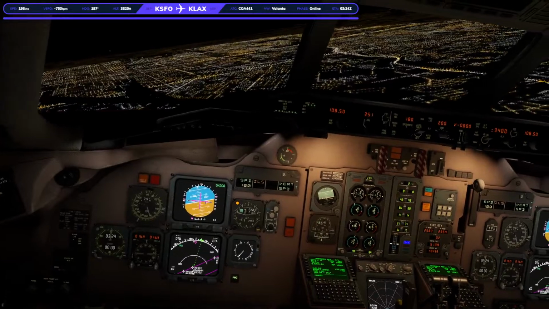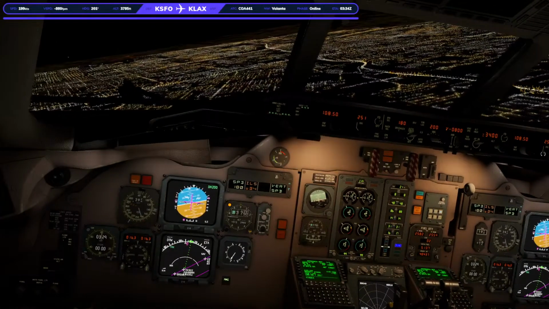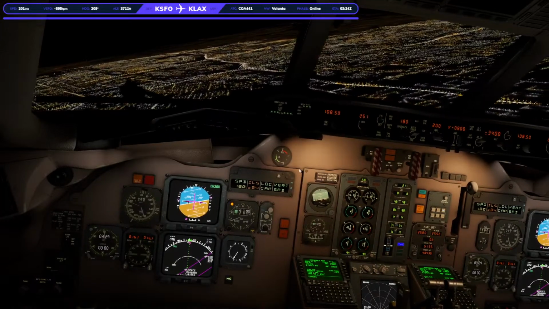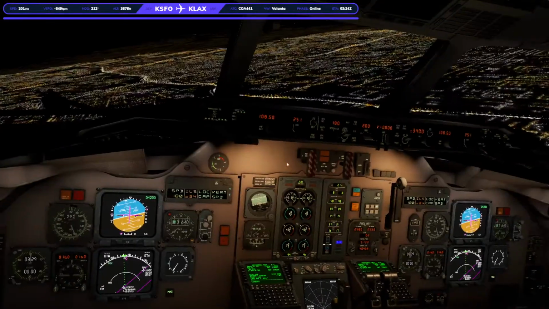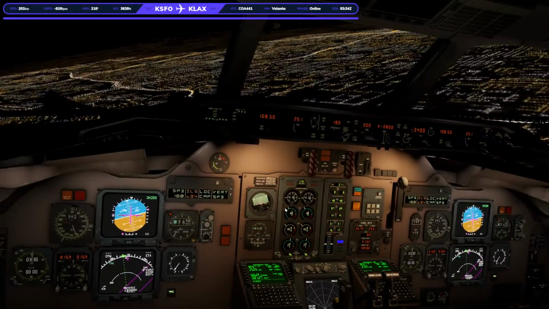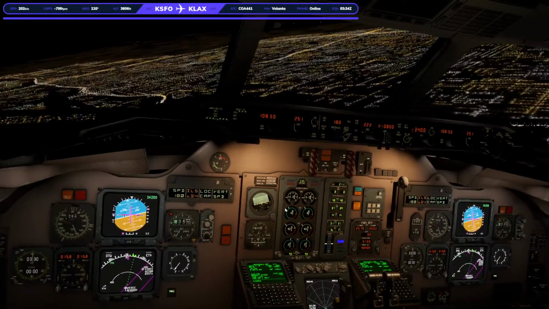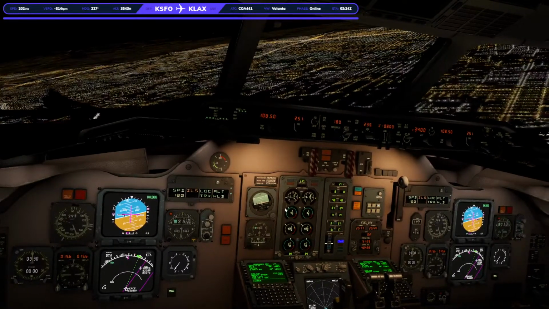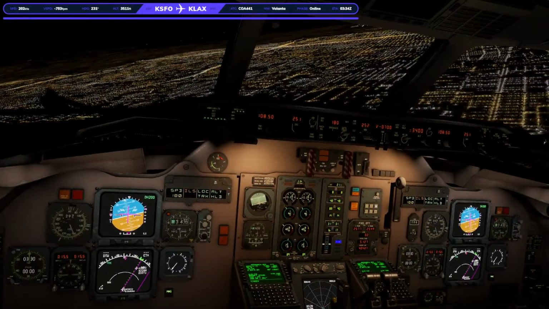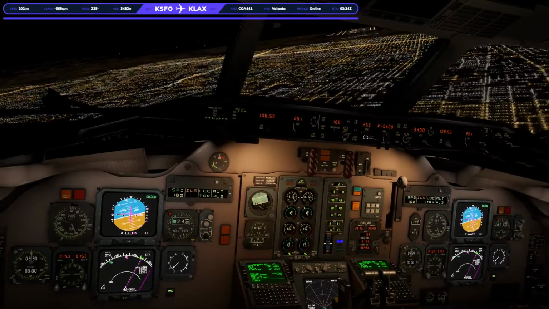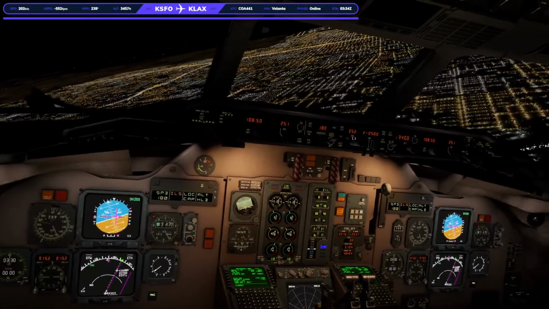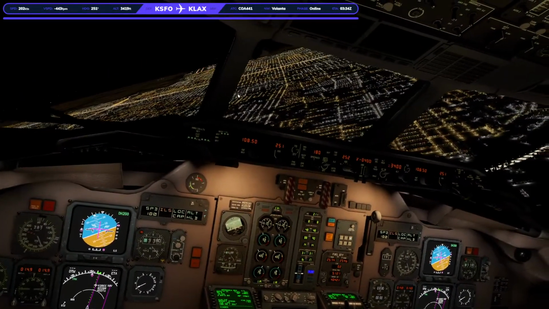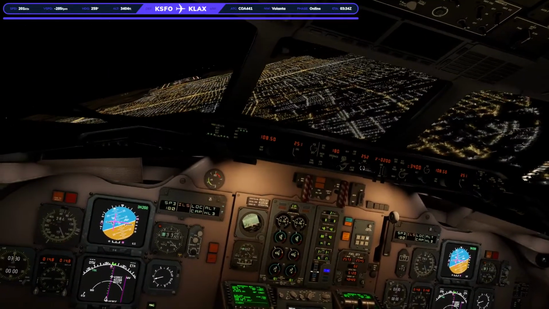Okay, we're descending. Oh. Must remember to pull the altitude, or it will blow through the altitude restriction. Should be getting the ILS now. Oh yeah, there we go, localizer tracking. And it blew through it. Fantastic.